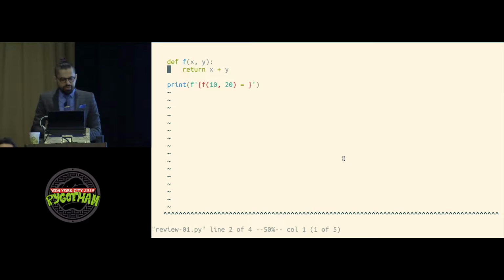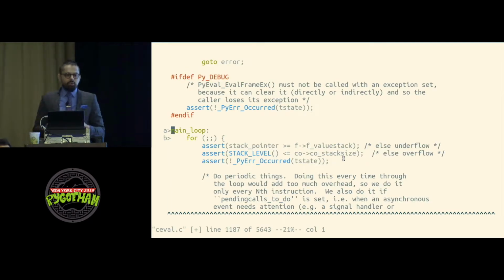Now, if we want to go a little bit deeper, we can think about how this actually works within Python. The most naive understanding is that there's some mechanism within the Python interpreter that looks at all the bytecodes and runs through them one by one, executing them. And this is almost exactly what we see in CPython itself.